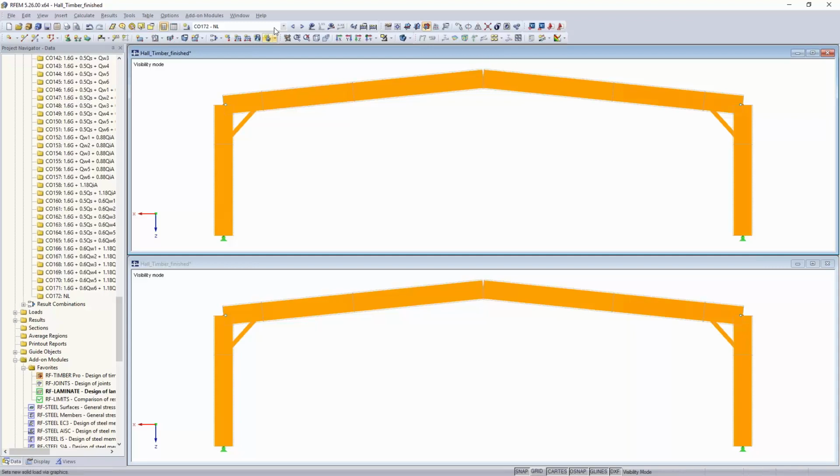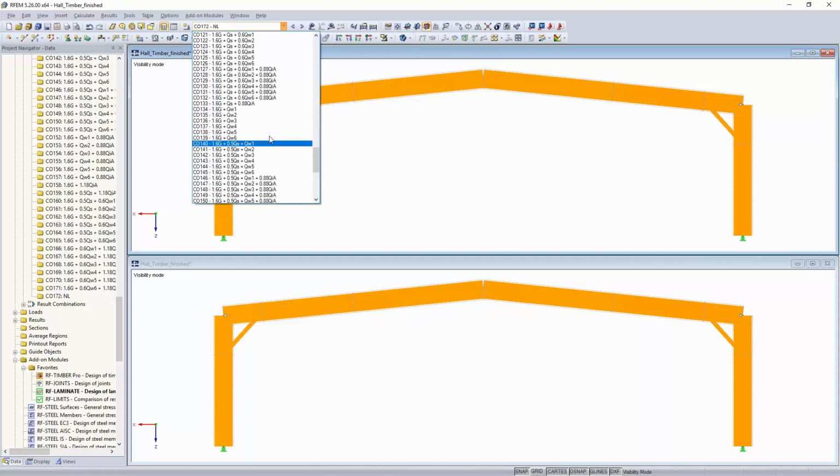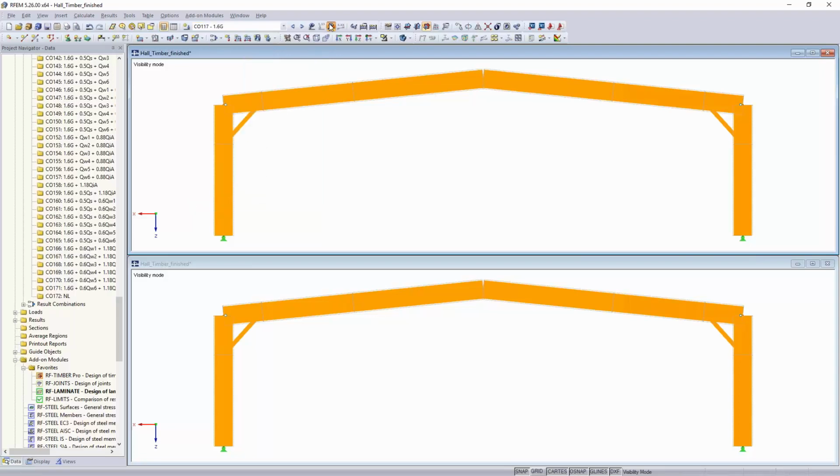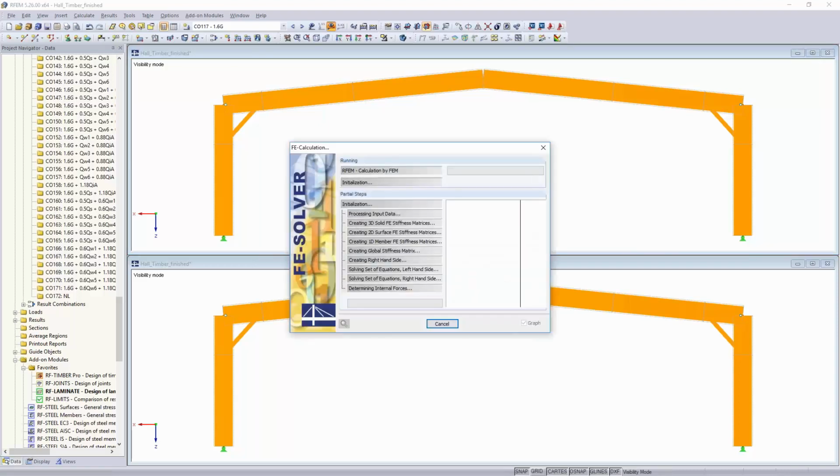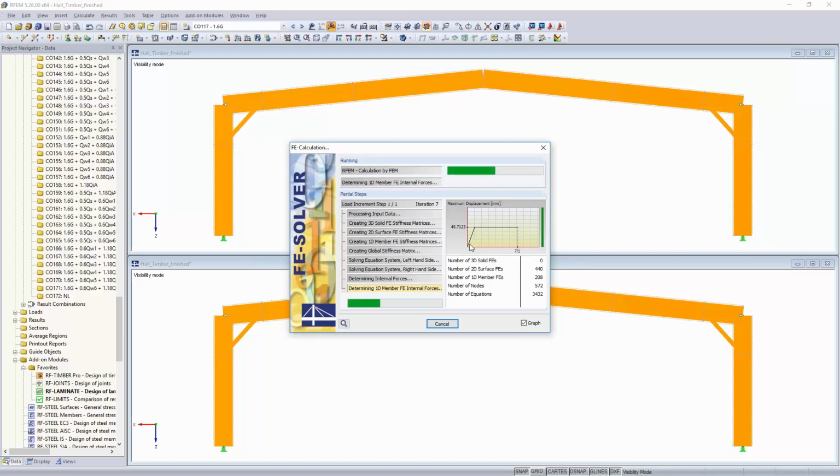Press OK, and now when we look at the load combinations, we want to see both. At load combination 117, you see that you have a deformation of about 40.7 millimeters with the increased load, so with a factor of 1.6.